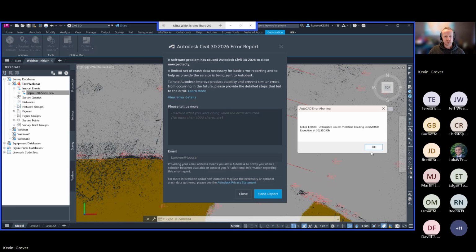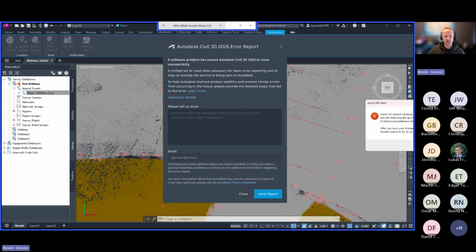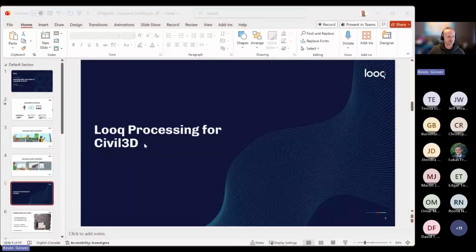So on that note, I guess I am going to have to stop my sharing there, and I'm going to bounce back to what I want to present. Yeah, I see Looq is texting me on the side here. Yeah, it happens. I guess that's the challenge with live demos here. I'm going to go back to my Looq in Civil 3D PowerPoint and share.